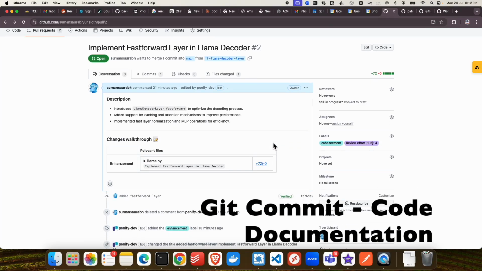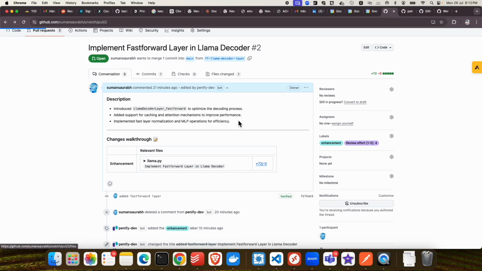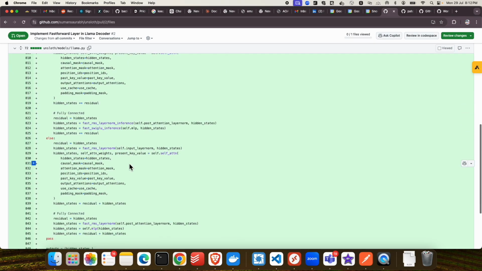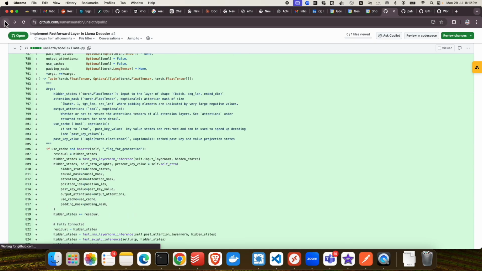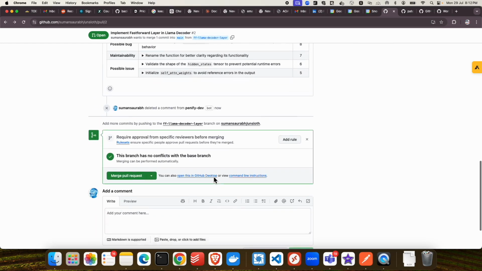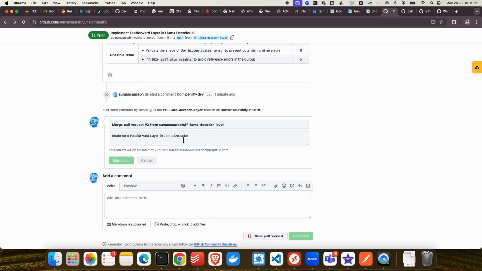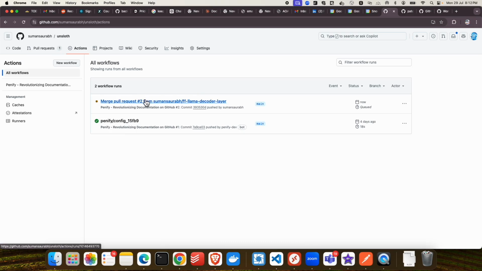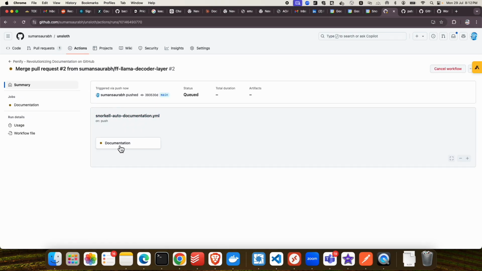There are multiple ways to generate code documentation. So the first one is when you create a pull request. In my case, I created this particular pull request, and when I merge this code, Penify will know that the code has been merged, and it will try to generate the documentation or update the documentation on this function.